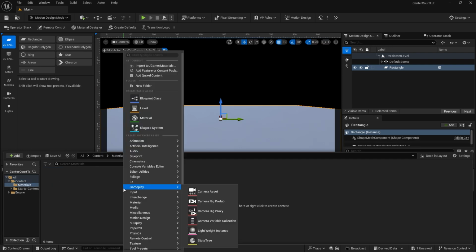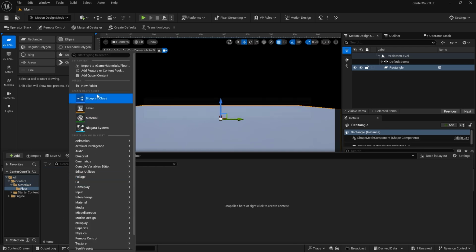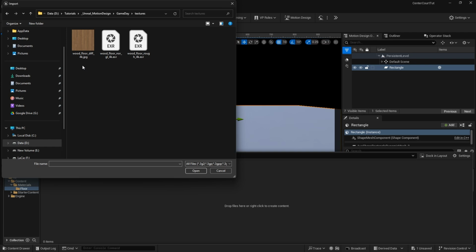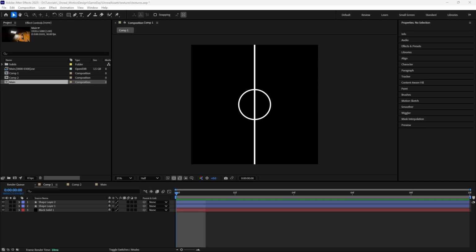And I'm going to add one more folder for the floor. And I'll bring in those assets, import them real quick. Once I've navigated to the location, I'm going to select those three and open them up. And that import is done. One more piece that I'm going to use for the floor is this center court line and circle right here.